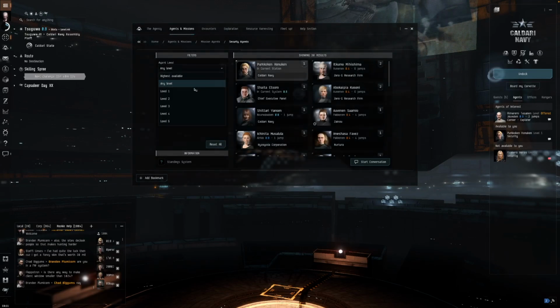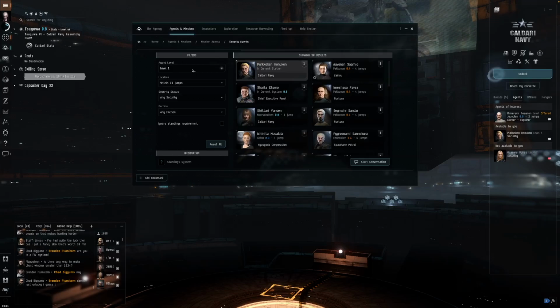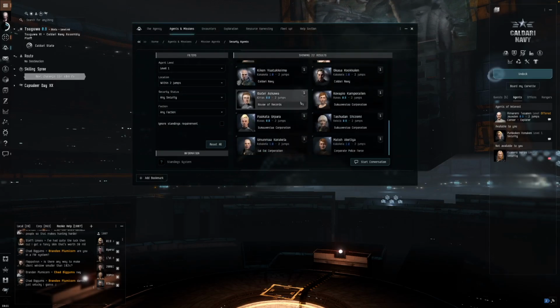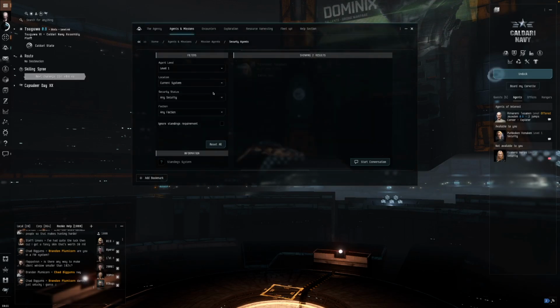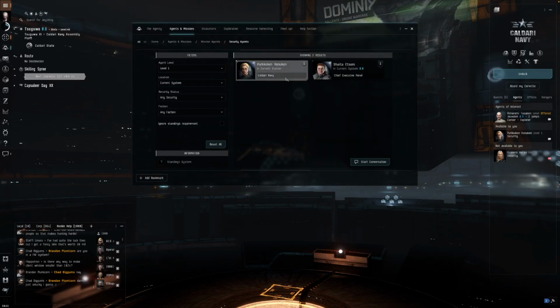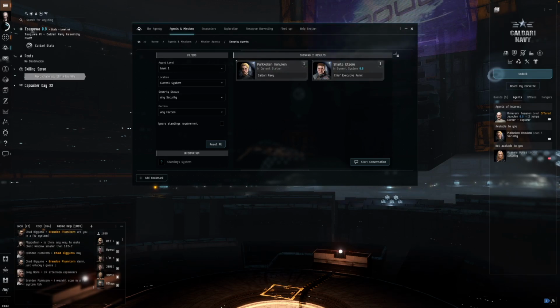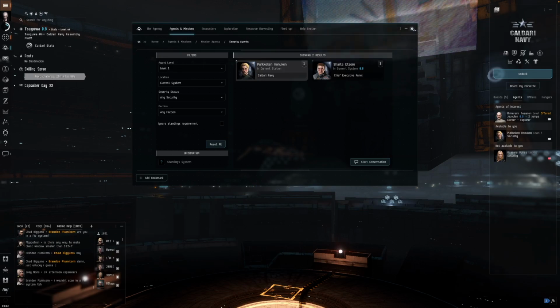Yeah. 10 jumps, level 1. 2 jumps, maybe level 1s. Yeah, these 2 is enough for now. And we have 2 people here actually offering us stuff.